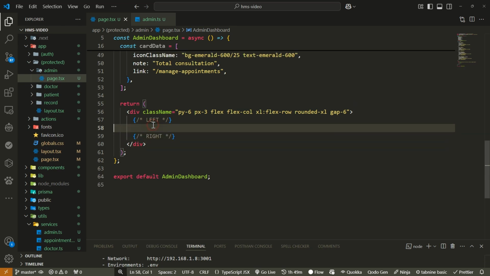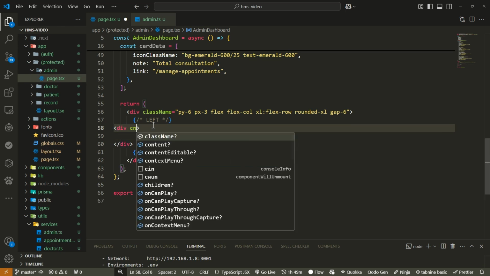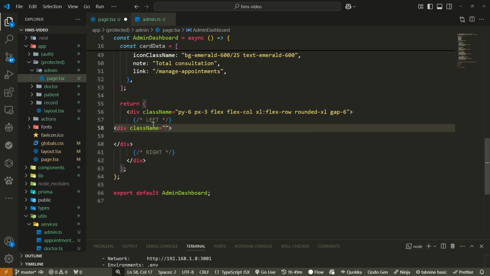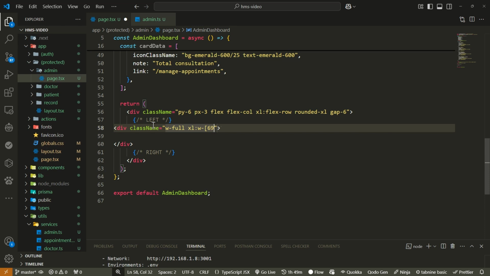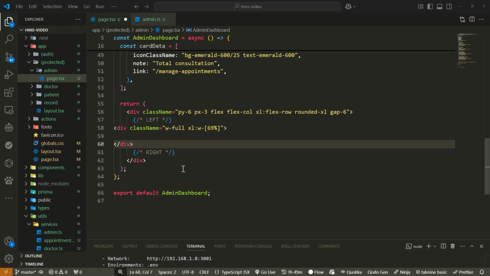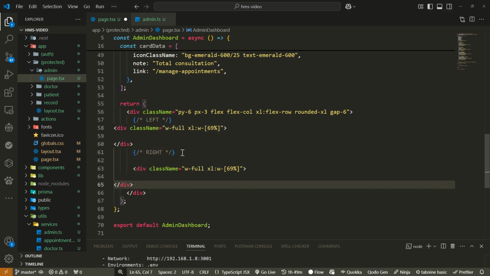Let's work on the left side. In the left side, I'll put this div with classes that will signify that it should be full width normally, and on xl, the width should be 69%. Great. Let's also fix the right. I'll copy this, and as I said, instead of 31, I want to put 30, so that the gap will also have some space. Because this plus this will not make 100, but I just want to leave the 1% for the gap.